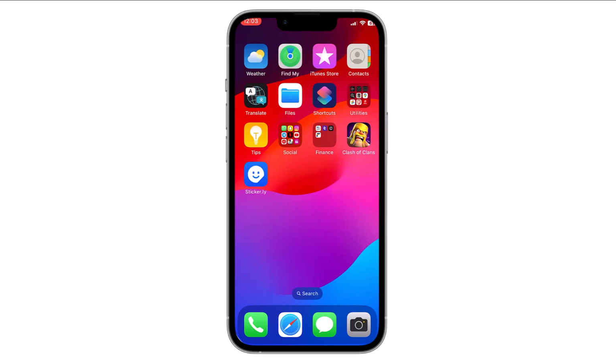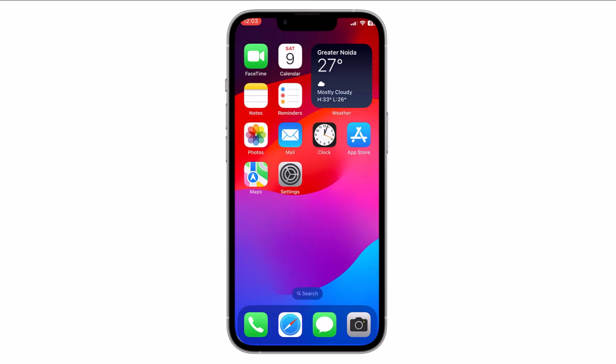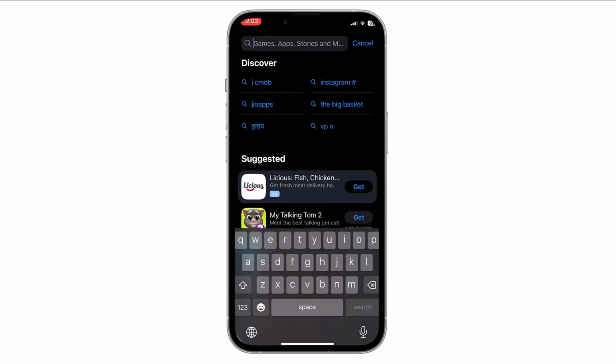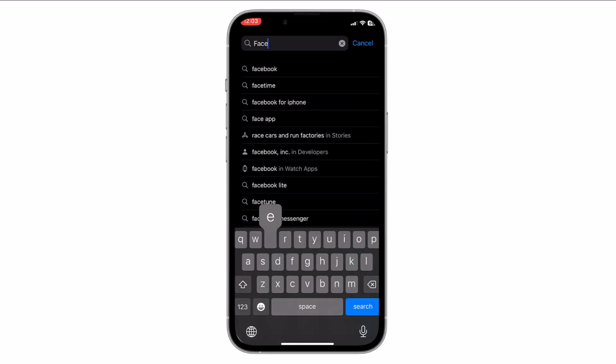Hello everyone. In this video I will show you how you can install the Facebook app on an iPhone. So let's get started. Go to the home screen of your iPhone and tap on the App Store icon on your iPhone's home screen.